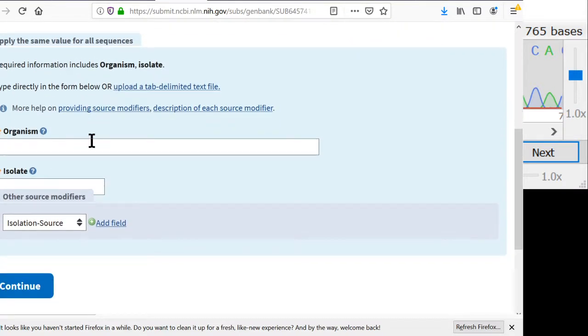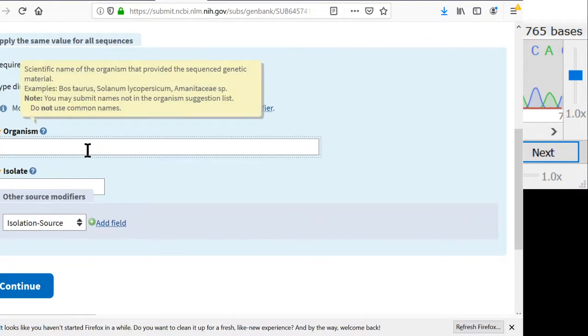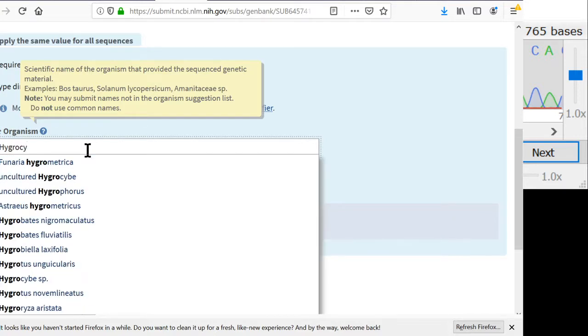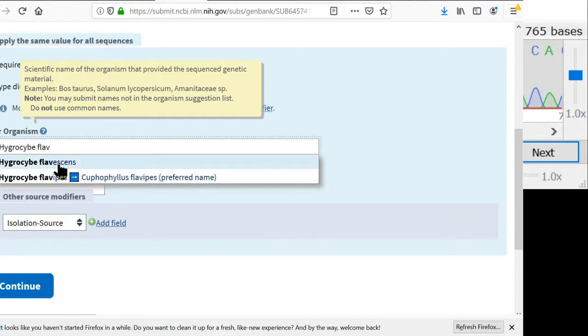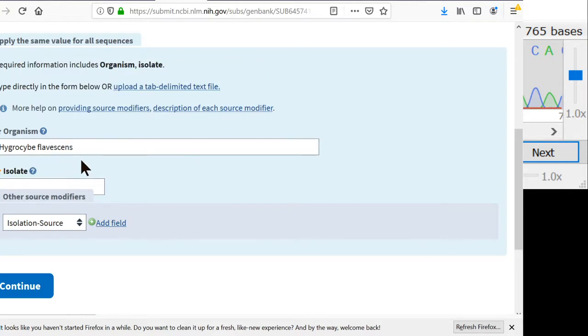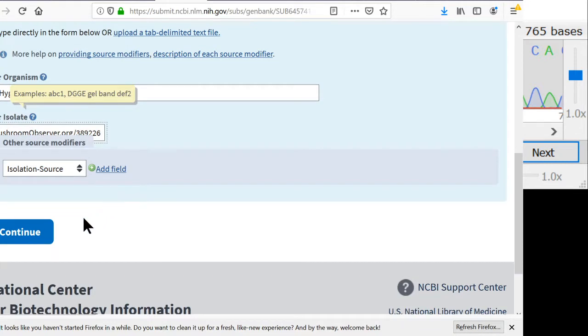And so now we can put in, here's what's required. So definitely the most important thing, or a super important thing, is the organism. And if you don't know what organism you have, that's fine. You can just put in like fungi or some higher level classification. But I know this is Hygrocybe flavescens, so that's what I'm going to do. And isolate, here's where I put in my Mushroom Observer number, and this is what you actually see in the BLAST results. So now I have my unique identifier in there.